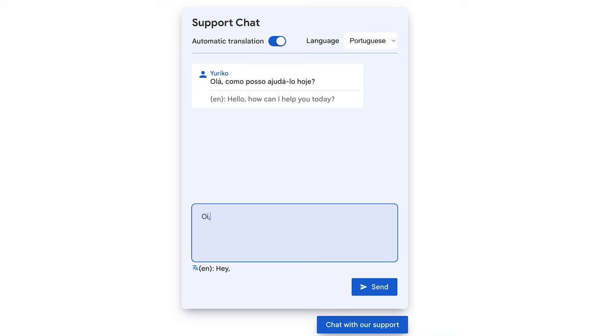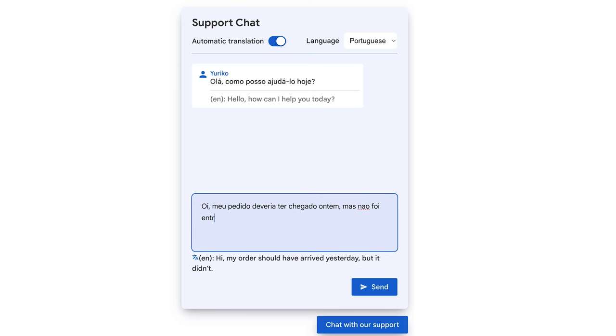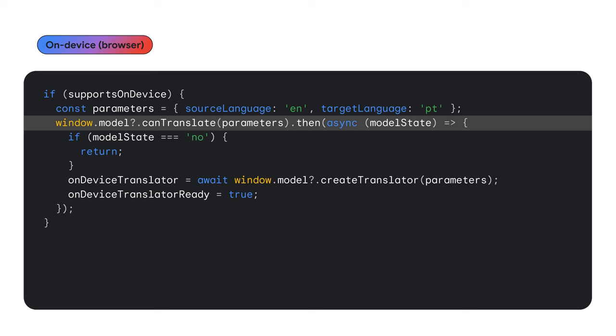Here we have it, a customer support chat where I can type in my native language and get real-time translation. The support agent replies in English and I see it translated back on the fly. This prototype here is possible thanks to a translation model that's built right into Chrome. So let's peek under the hood here. Chrome exposes a neat API with a window.model object.